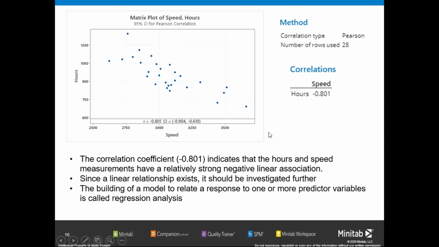So maybe you do not need to stop here. You may go further. If you want to go further, you need to go to the regression analysis part. For this portion, you now know that speed and hours are correlated. So the next step you need to do is go for the regression analysis.